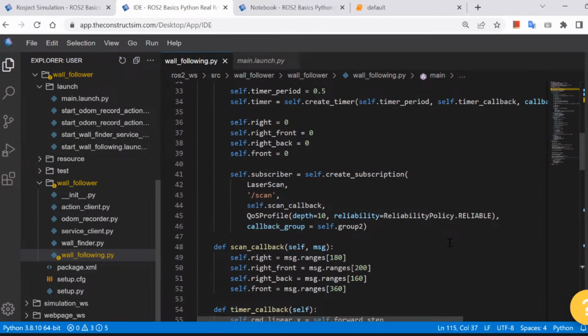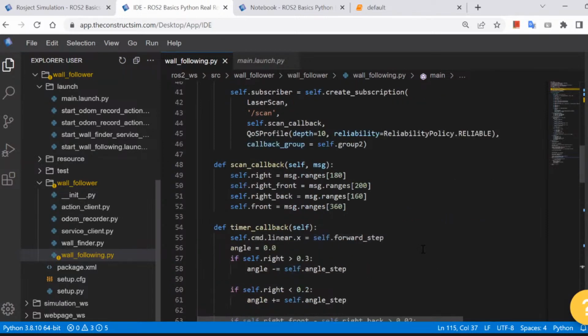The only thing you need for me, I think I will show you later. But let me ask this question. I want you to see this: we have callbacks. One is a scan callback, one is a timer callback.